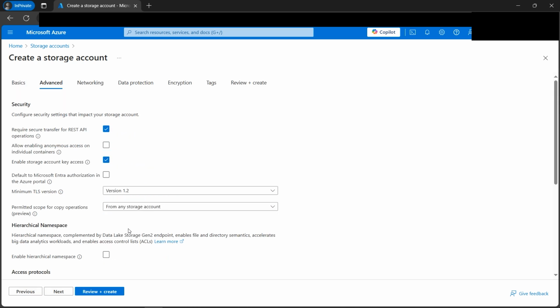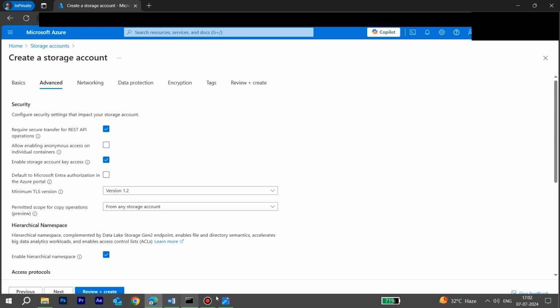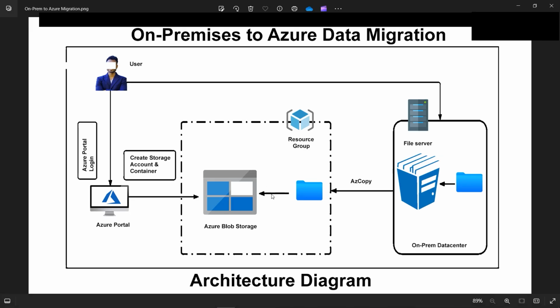In the next stage, the important part is that we need to enable hierarchical namespace, because it's generally used for things like big data analytics workloads. If you're doing any kind of migration, there might be tons or petabytes of data. Also, from my experience, with azcopy we don't even need ExpressRoute to migrate terabytes of data. AzCopy itself is sufficient, and I have seen the throughput is very good even for real-life projects, right?